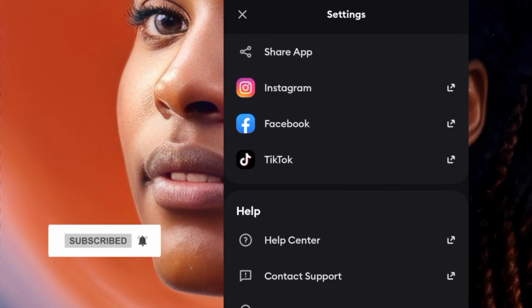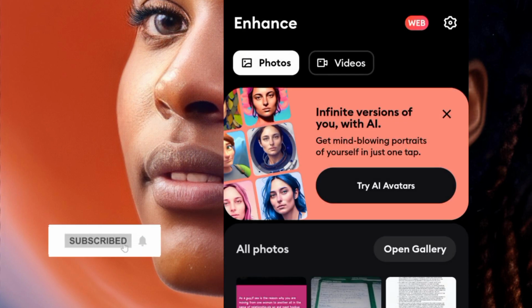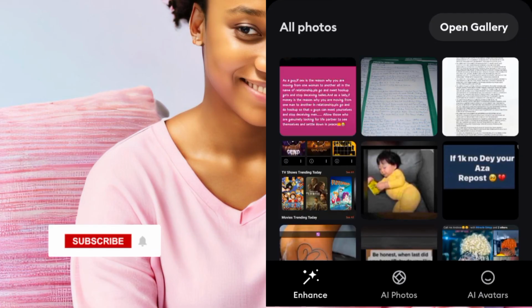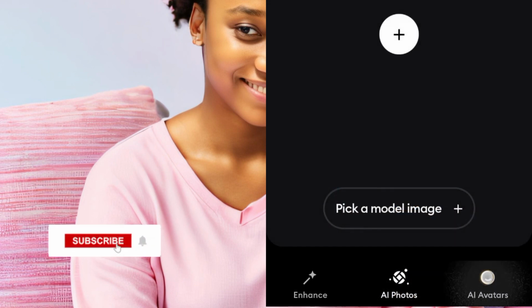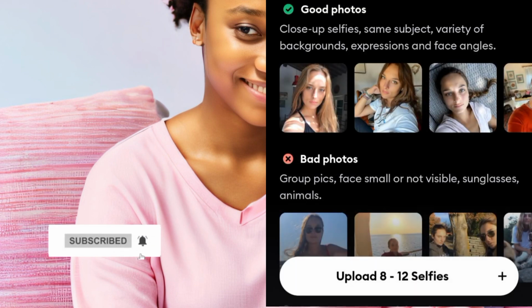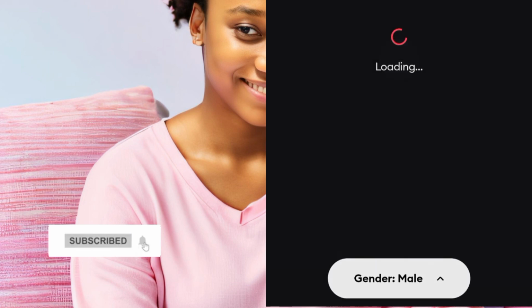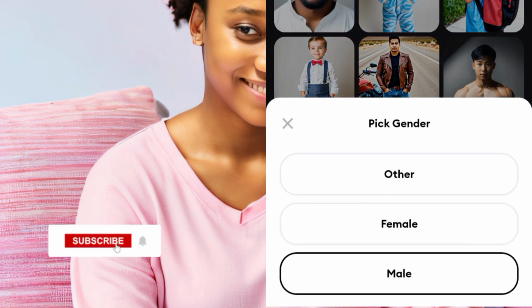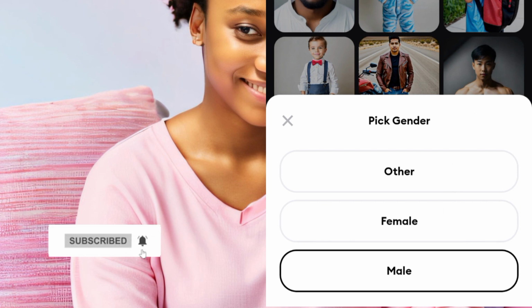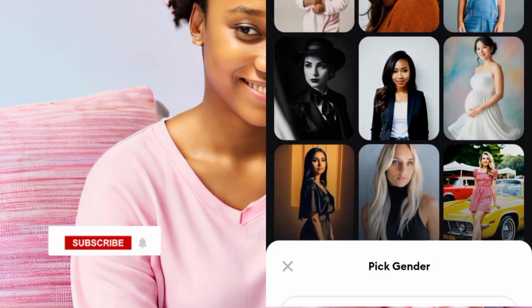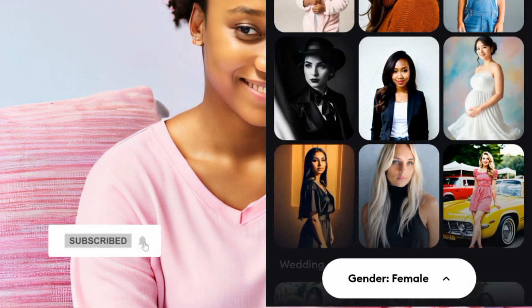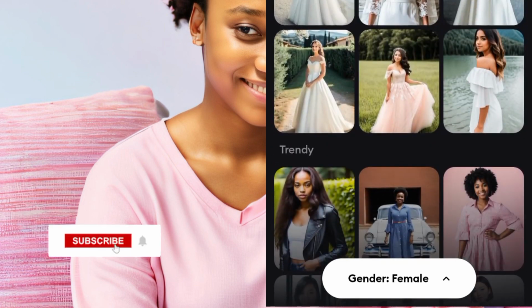So to use this AI, you go back here. You can either use the artificial intelligence photos or artificial intelligence avatars, but we are interested in the artificial intelligence photos. So we are just going to click on this and then pick or select a model. So you can choose your male or female model, just pick your gender. Okay, so we are going for a female. And then there are so many models you can choose from.